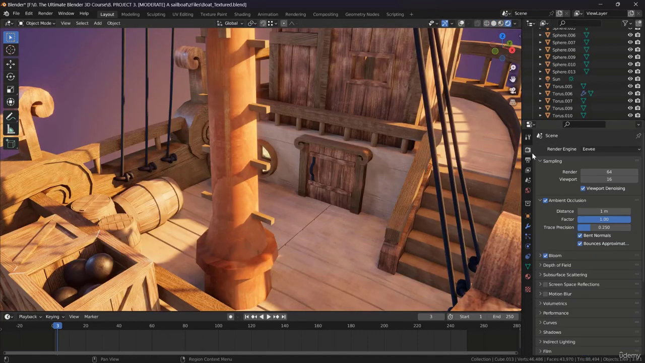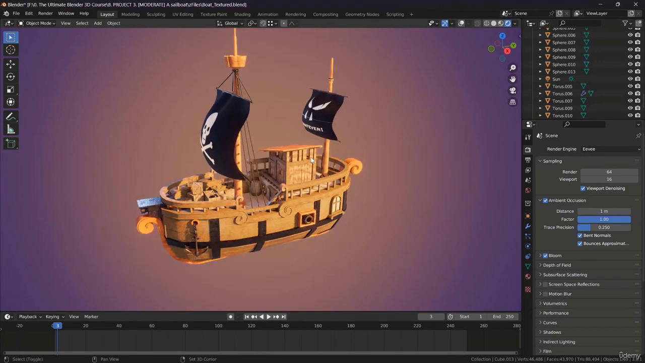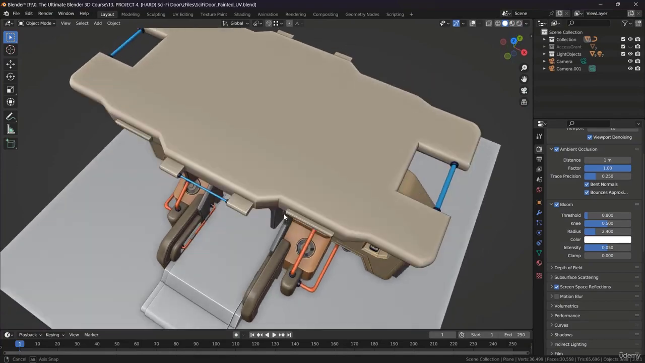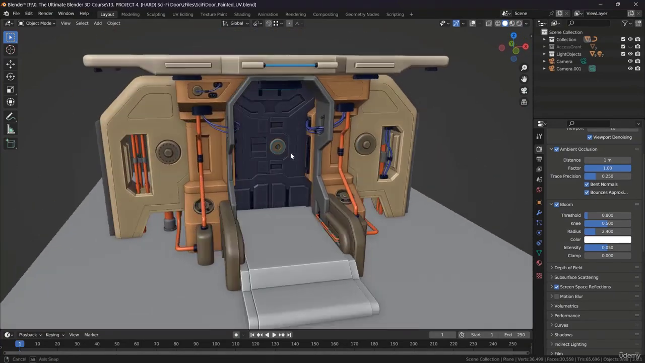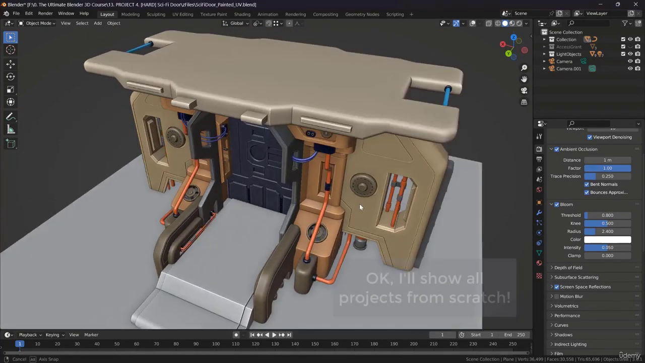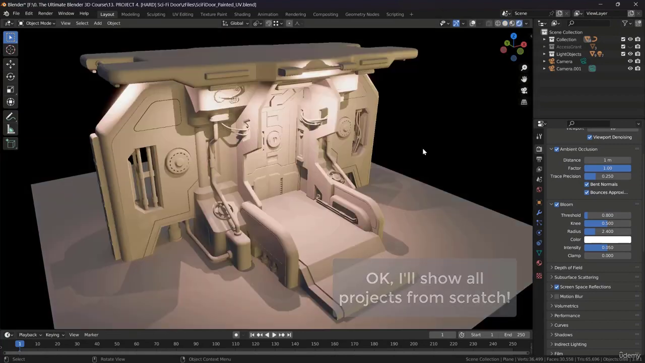I'm rendering it with Eevee. I'm using HDRI and the sun for lighting, and I'm using a custom background for just the background. So this one is also another project that I enjoyed making. I will show this from zero to the finished, and yeah, you can sell it, you can use it in your games or anything like that. So let's go to render.